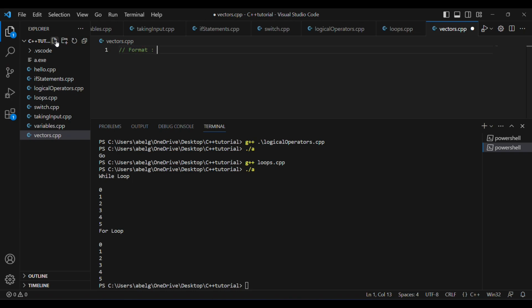So the format is std::vector followed by the data type. That means what type of data this vector or this list is going to be storing. Then we're going to have the name, and finally we're going to have an equal sign, and we're going to have the different elements inside the list. In order to list out the elements, we're going to be using curly braces. So this is the format for creating a vector.